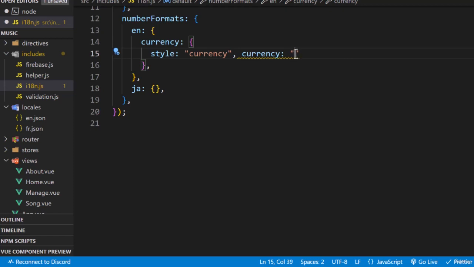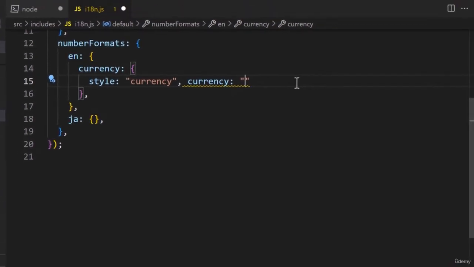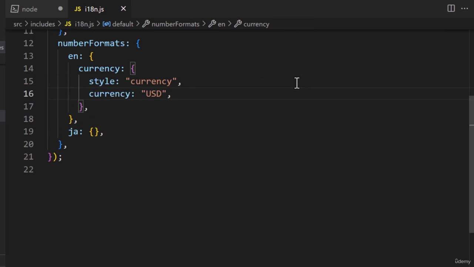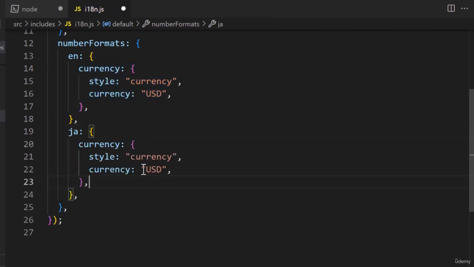In the i18n.js file, set the currency property to USD. Afterward, we're going to make a copy of this and paste it into the Japanese locale. We'll change the currency property to JPY. The translations will now be available in our components.